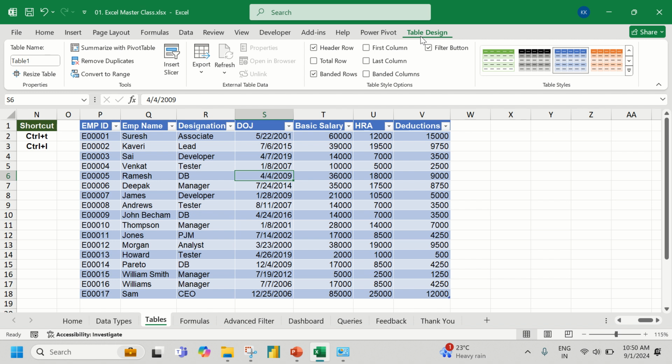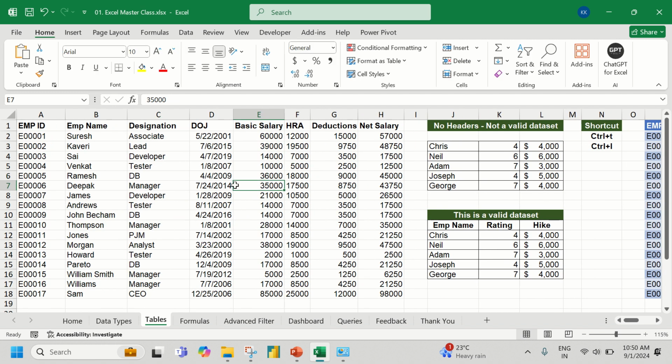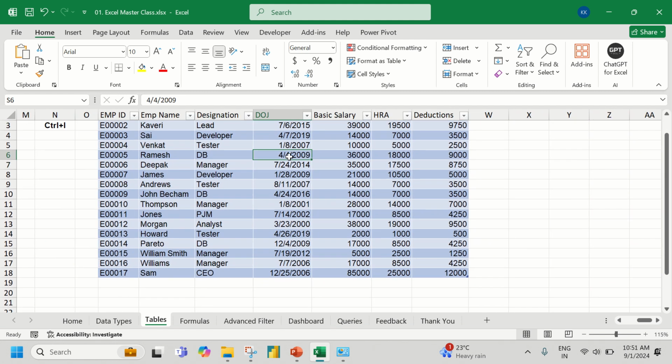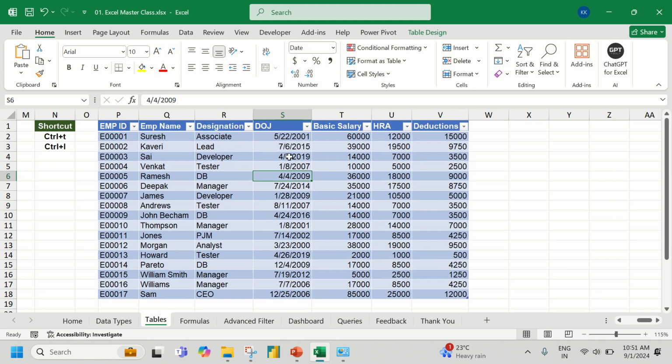So how to differentiate a normal range and a table range? Very simple. If I keep the cursor on this range, this is a normal range. Do we see the table design there? No, it's not there. So that means it's not a table, it's a normal range. Is it okay? Now how to create a table we all know, right? What is the shortcut to create a table? Control T.